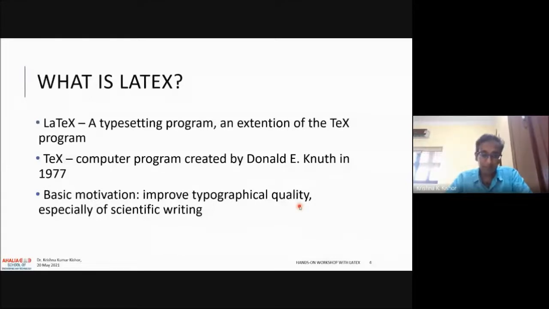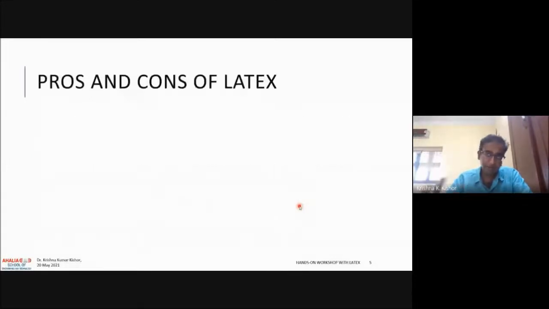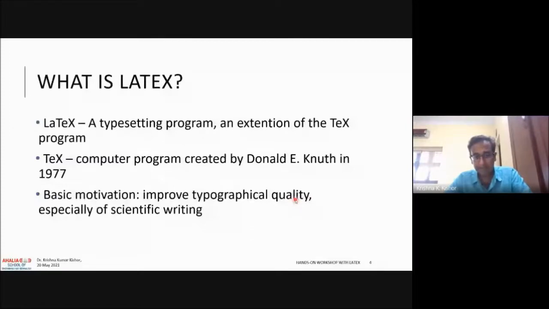So what are some of the pros and cons of LaTeX? To convince you of this, what I mean by typographical quality may not be important for a lot of people, but it's somewhat for purists who are looking at typography in a very detailed way. This is important for those kinds of people. But nevertheless, it produces a very good document.